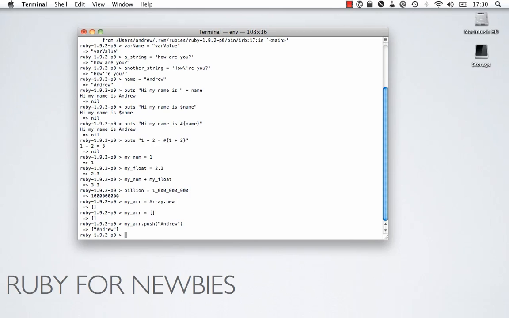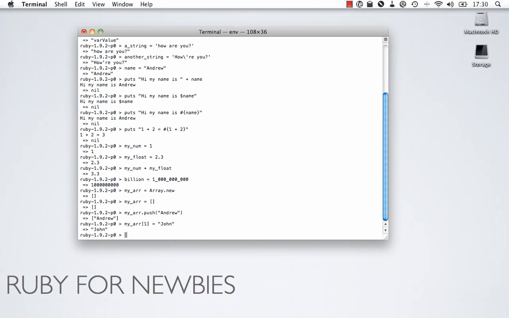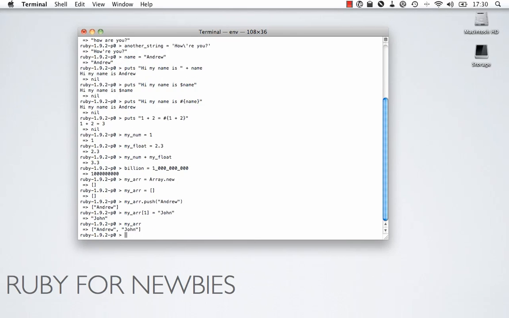So we have array push, and we'll talk more about methods on strings and numbers and arrays a bit later, or in a future chapter. You can also use square brackets just as you would in JavaScript, and we can put another name here, John, just like that. And you can see now if I type out my array, we have Andrew, John. Of course, we can continue. Let's try doing 3, skipping 2. See what happens there. Joe.